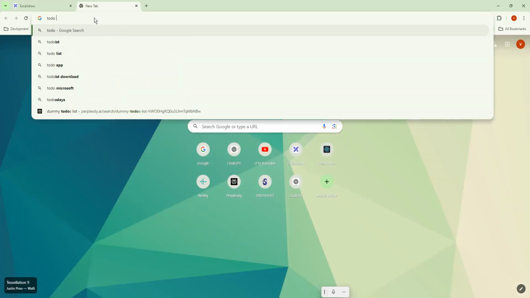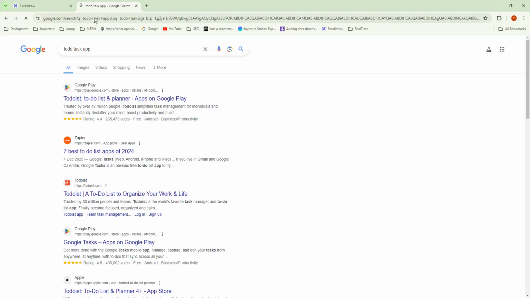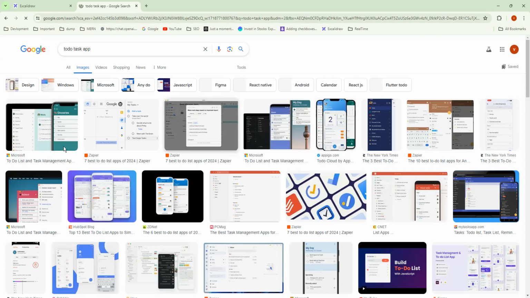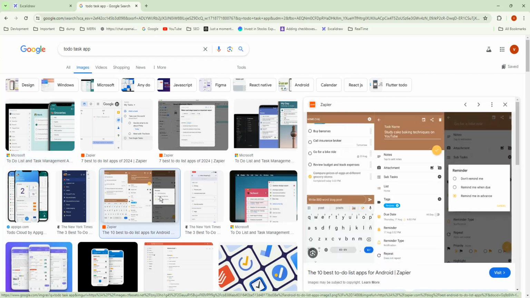To do task app. If I show the images, see here, a task is there. If I add a new task, then that task will be shown in the list. We are also going to edit a task and delete a task. You can see here how to create a task and so on.